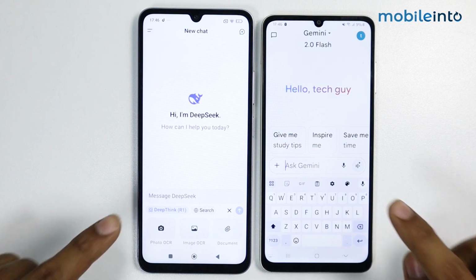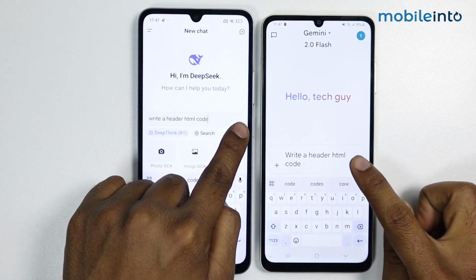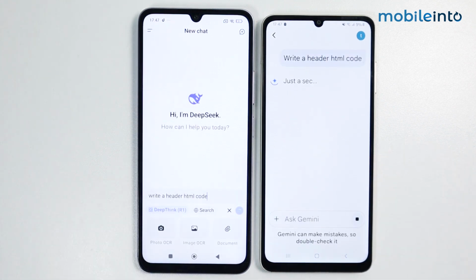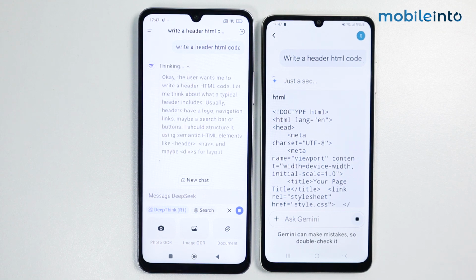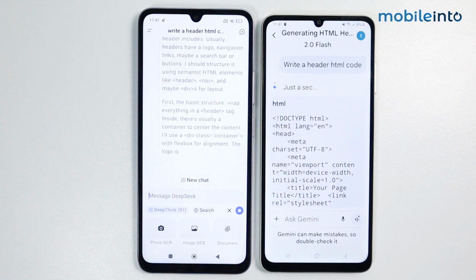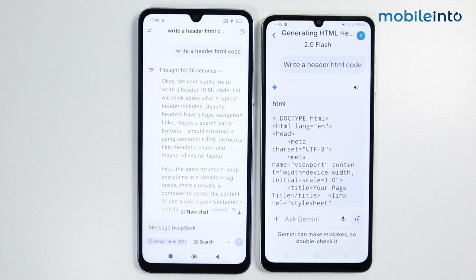Now let's compare both AI tools in coding. I am going to give this command on both AI tools. Gemini is faster. Now let's check out both AI codes.